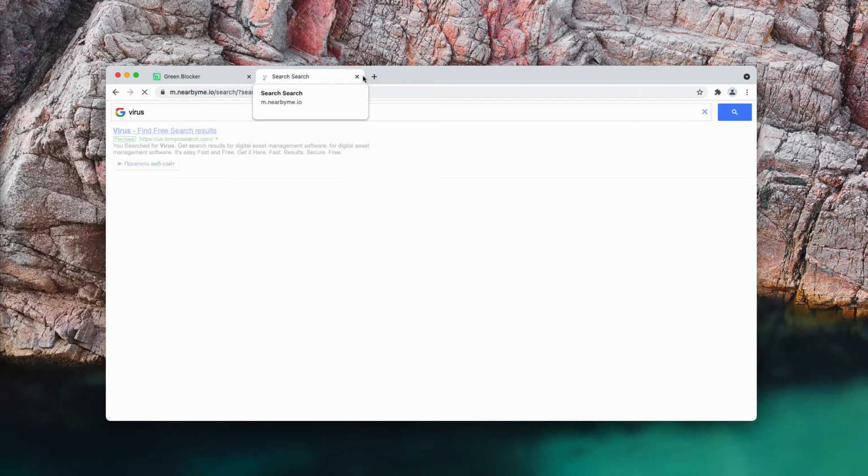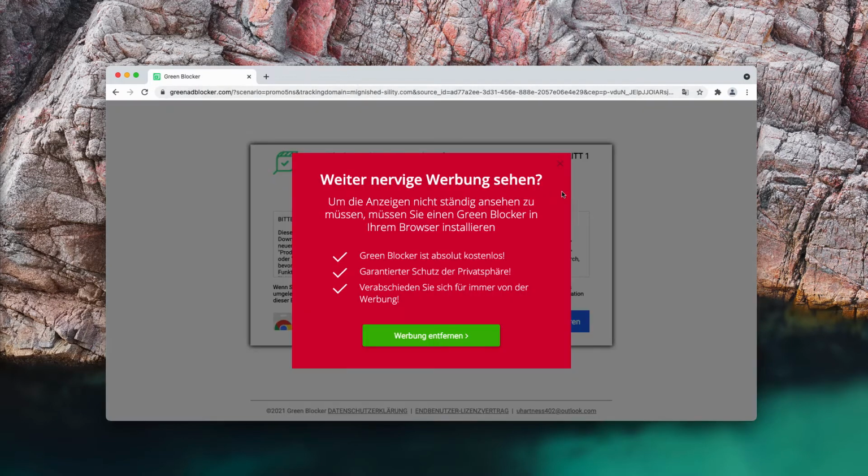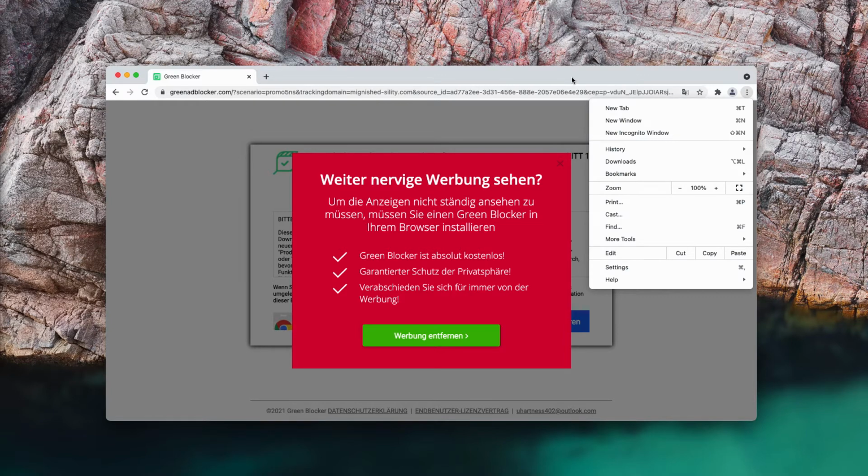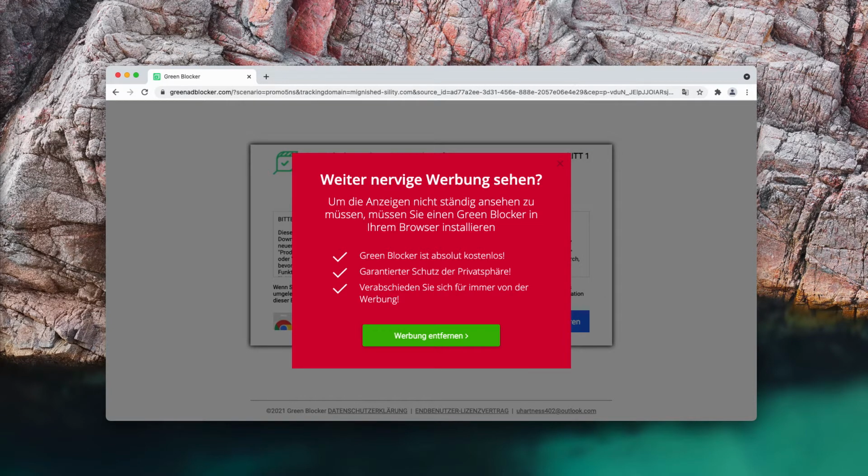When you submit some search queries, you may notice that the results are no longer delivered by Google search, but rather by some unfamiliar search engine. And you may see even more ads than before installing the extension.